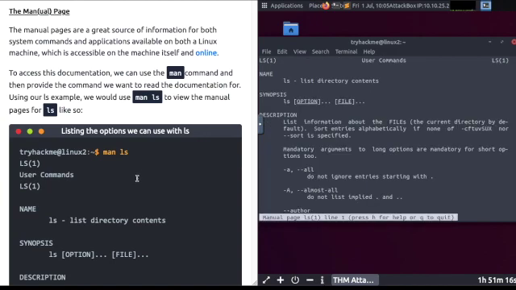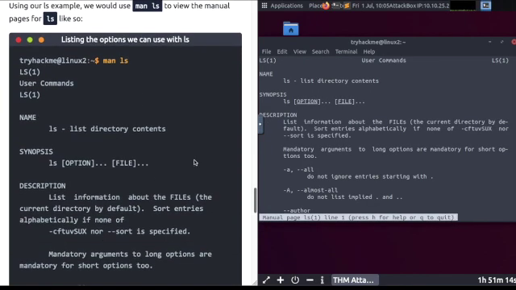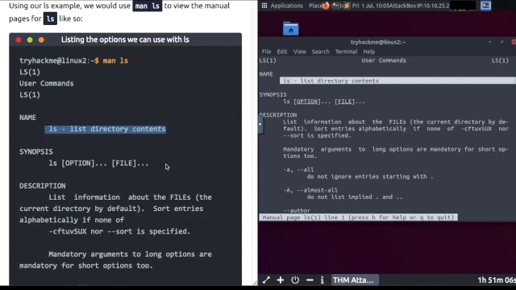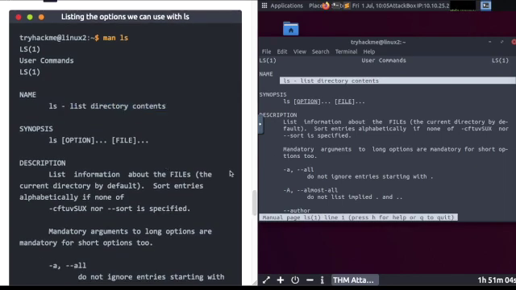man ls, and there you can see it's identical to the example on the left. List directory contents, and here on the left, list directory contents. Read through, play around, take notes, type q to quit.